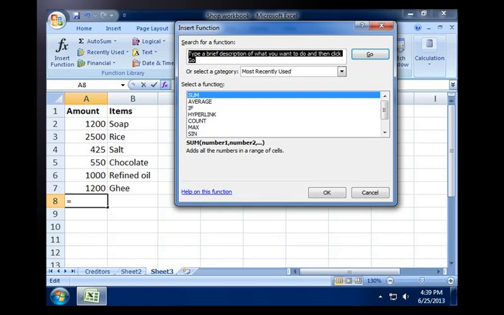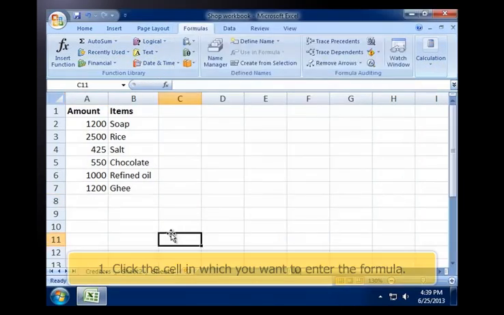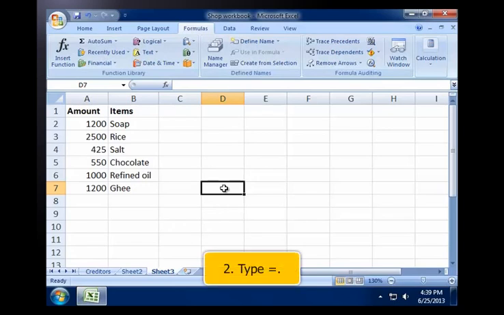Let's see how to create a simple formula with constants and calculation operators. 1. Click the cell in which you want to enter the formula. 2. Type an equal to sign. 3. Enter the formula.